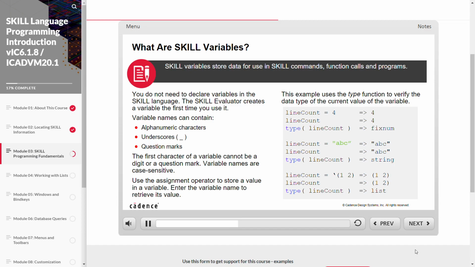Here we're going to do some assignments and retrievals and then use the type function to check the type of data that is stored in the variable. First of all, we have lineCount equals 4, and you can see 4 is assigned the value. We then enter lineCount to see the value returned, and if we execute the type function passing in lineCount, we see it is in fact a fixed number.